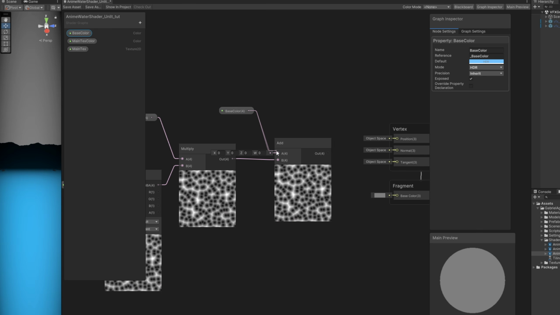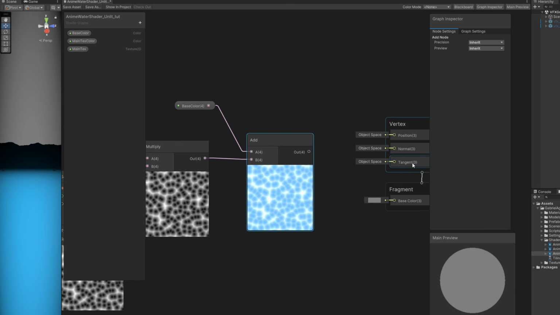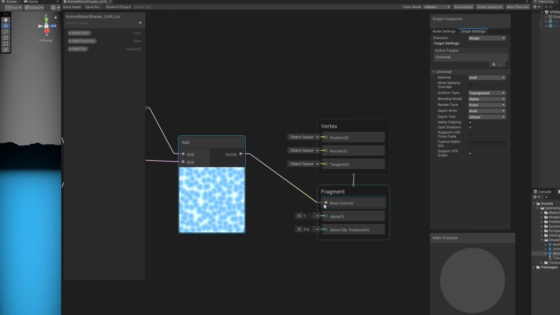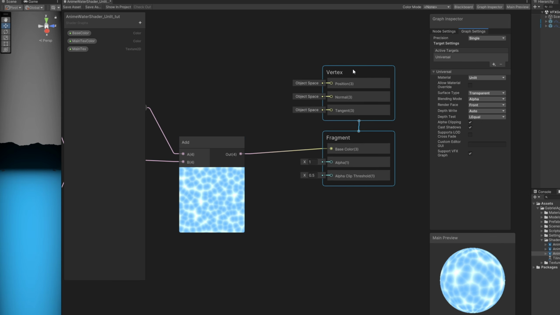I'm just gonna say the surface type on the graph settings now is transparent. Alpha indeed. And turn on alpha clipping. And then turn on Support VFX Graph in case you want to use this with VFX Graph, which we are going to use later. And then let's connect this to the base color. Now we have the alpha and alpha clip threshold.